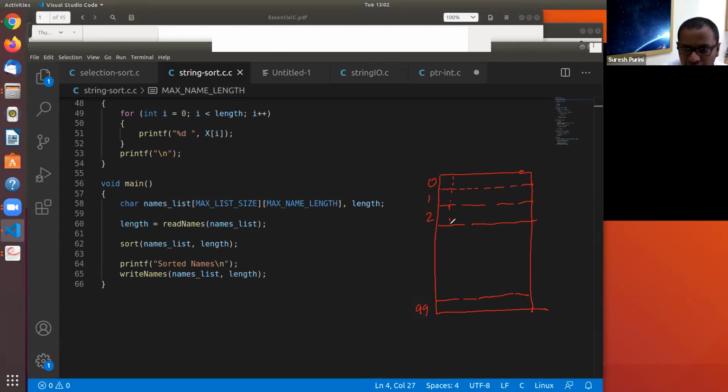And then you will have columns. How many such columns will you have? Since the number of columns is 50, the last index is 49. So if the first name is, let's say, Om, O capital M, followed by that we will have a null character. So this is how the first name will be stored.